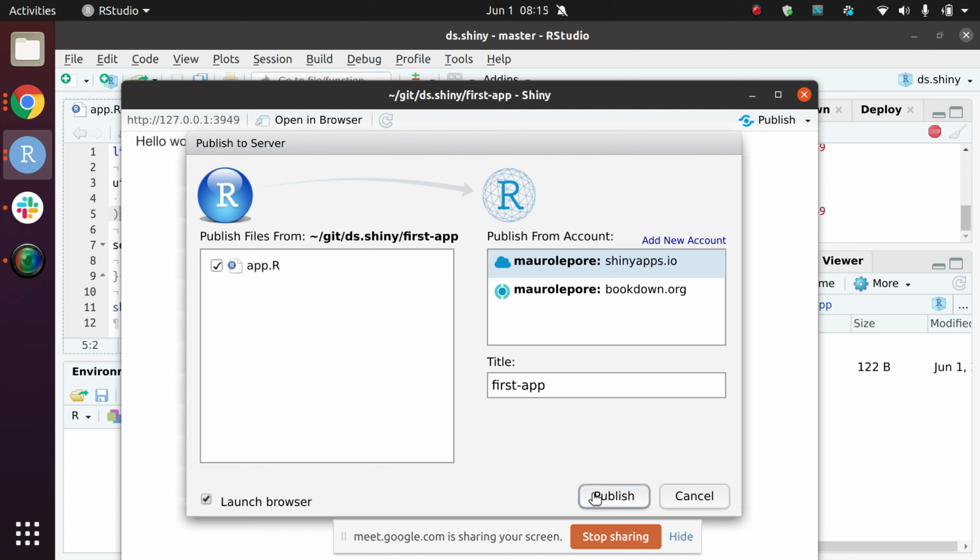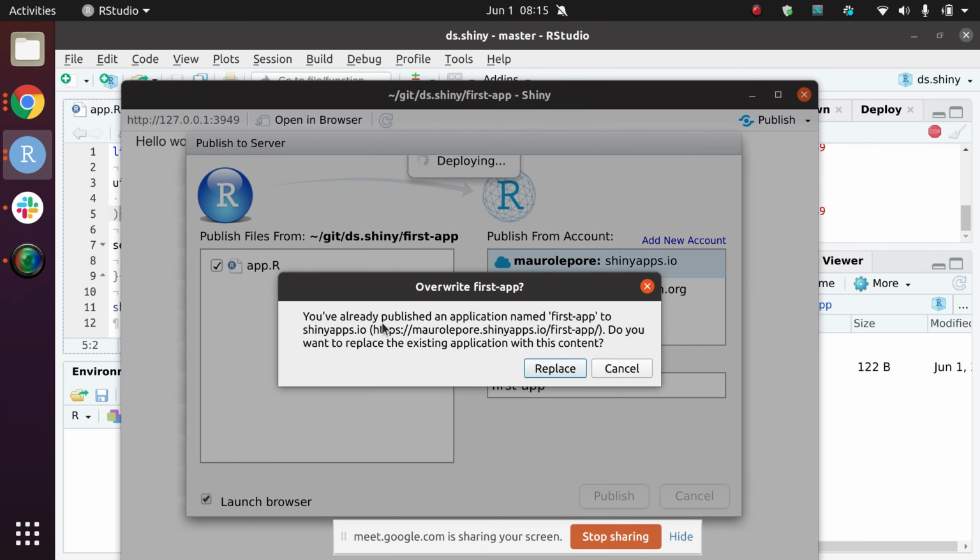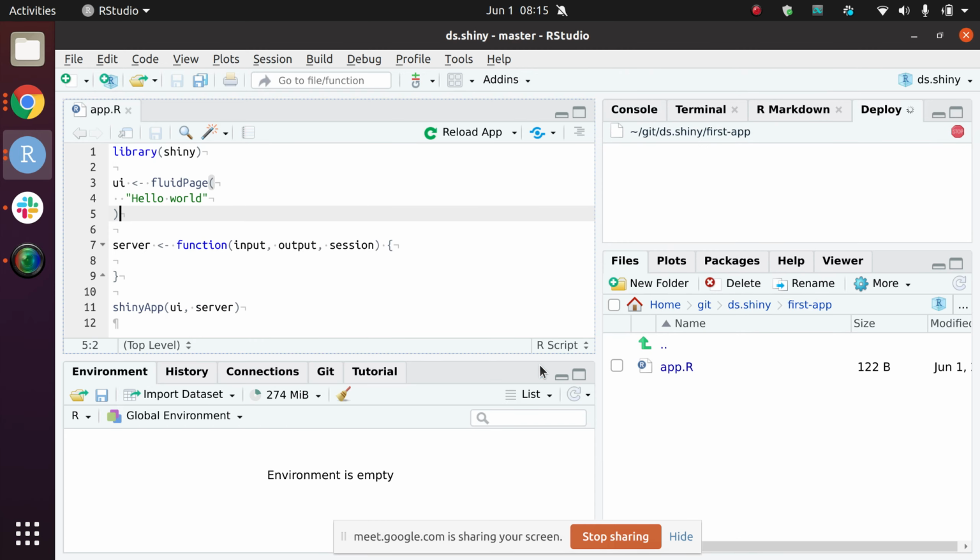I'm gonna click there and say publish. Notice how the title appears by default using the name of the directory where I put my file app.R. If you want, you can change it to anything, but I think that the name is okay. So I'm gonna hit publish, and this will take a little long. It's telling me that I already published this because in my trial run I did publish it. So this application is already online.